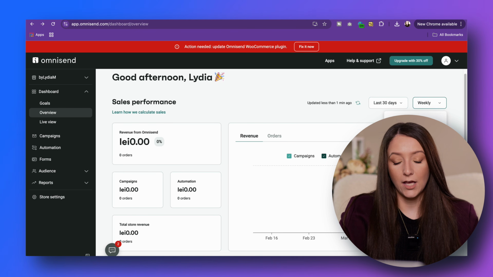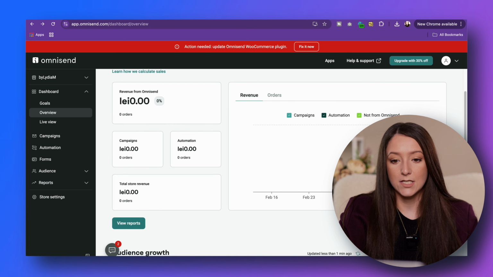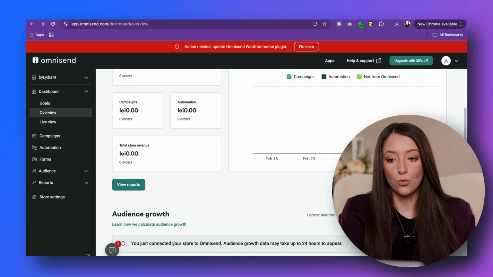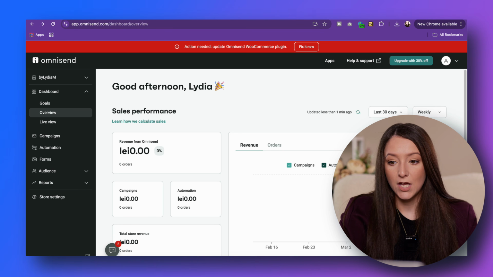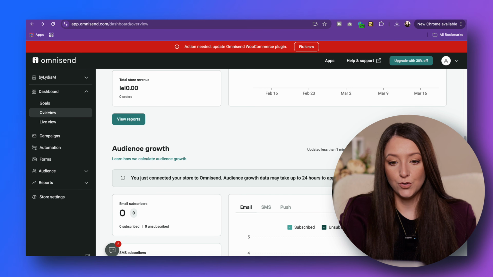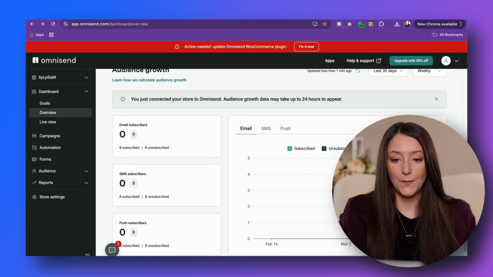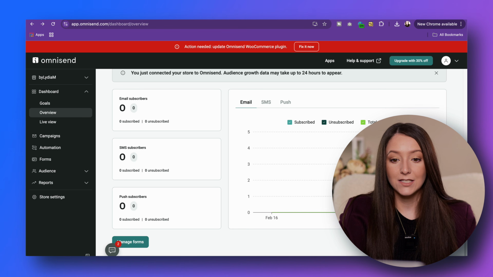From the dashboard and goals, here's where you can set your brand style and set your goals. You can see an overview of revenue, orders, last 30 days, weekly, quarterly, yearly. You see the campaigns, so the money that the campaigns brought you, the automation, how many orders you got because of Omnisend, and then the total store revenue.